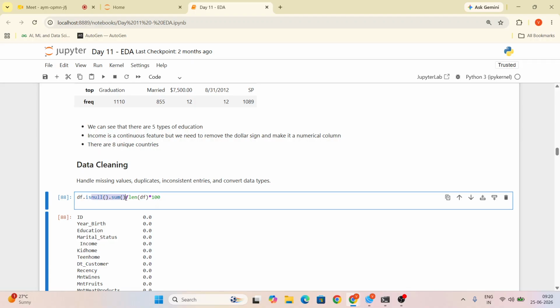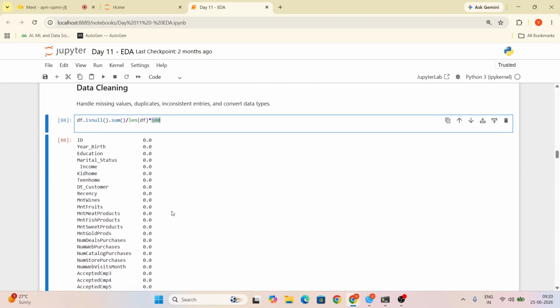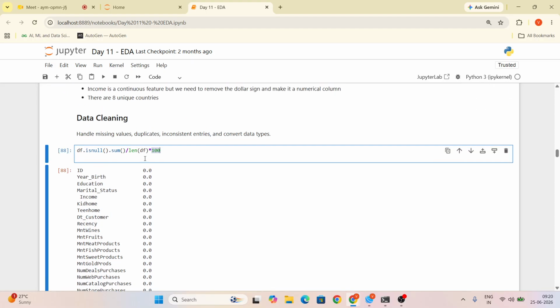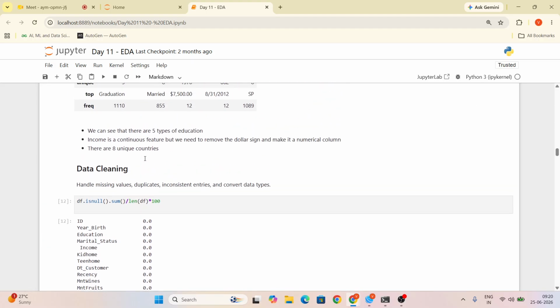So you are checking is null. If it is a null value, it's sum divided by length. It means 2 out of 10, so multiplied by 100 means it is converted to a percentage. So now they are all at 0%, right? Do you have any doubts in here?